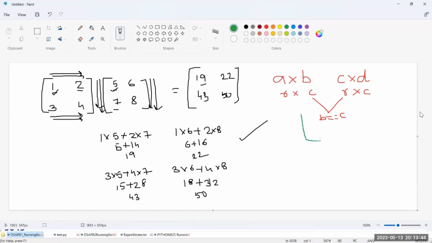After performing multiplication, your resultant matrix size is A by D. Just for theory purposes we are covering this, but in all our applications we are taking square matrices like 2 by 2, 3 by 3. That's why there won't be any issue, sir.